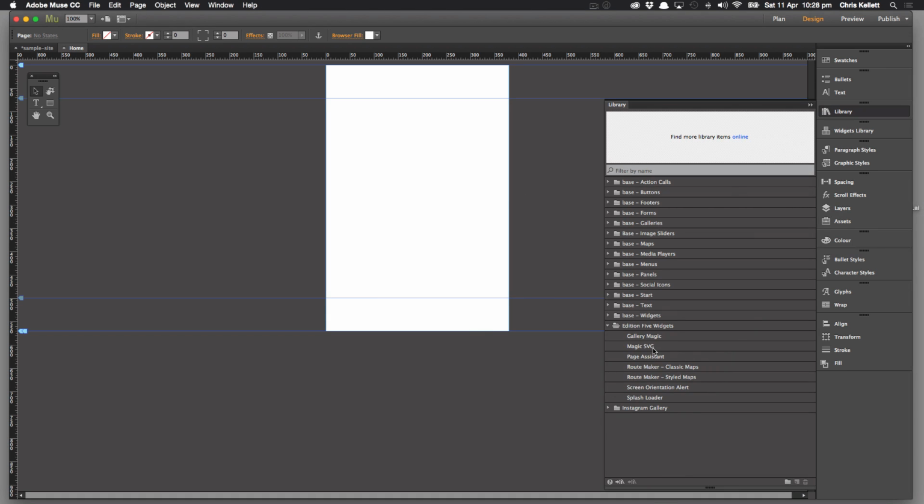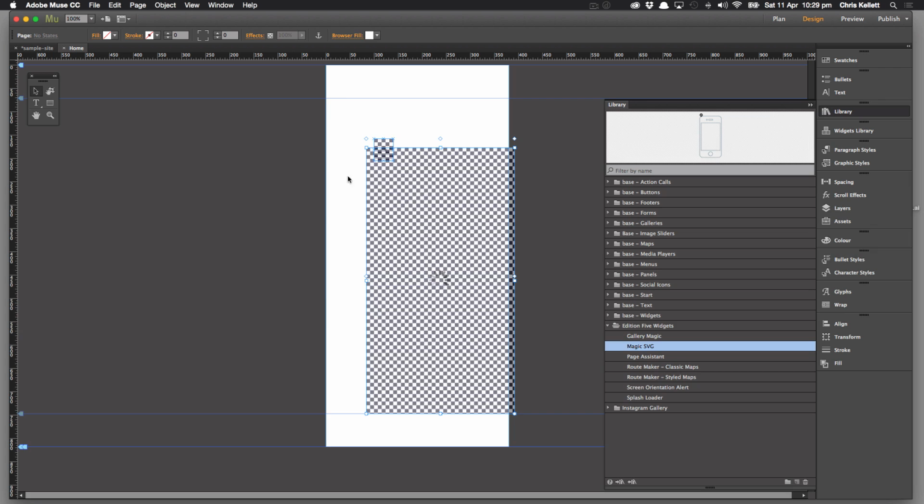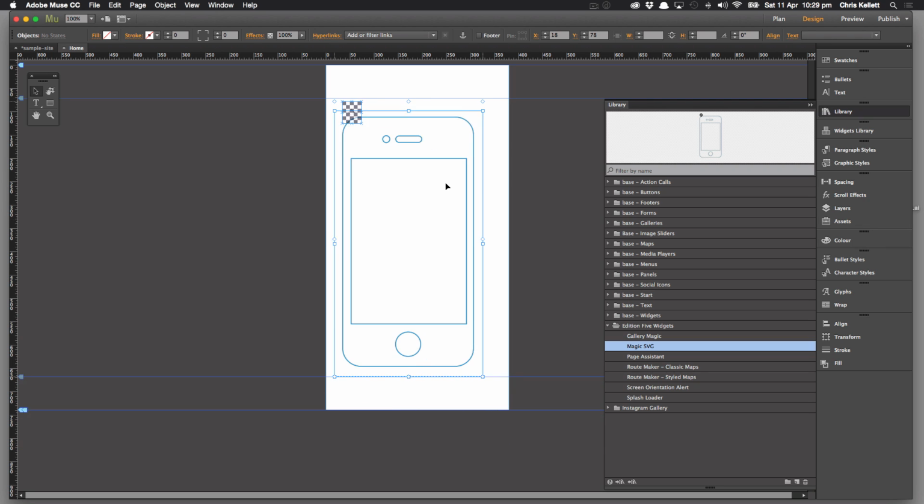We're going to take a look at the Magic SVG widget. Now, this is a really neat little widget. It may not be used all the time, but when you want a really nice dynamic effect on the page, you're going to love this. So we're going to drag it from our Edition 5 widgets library here onto the page.